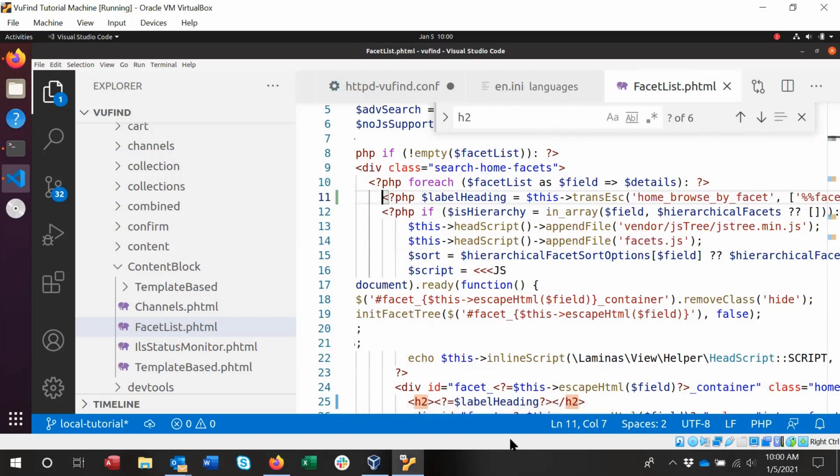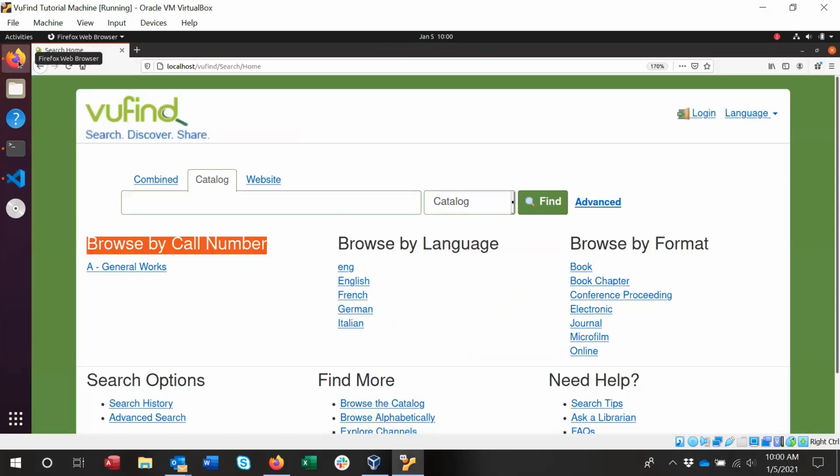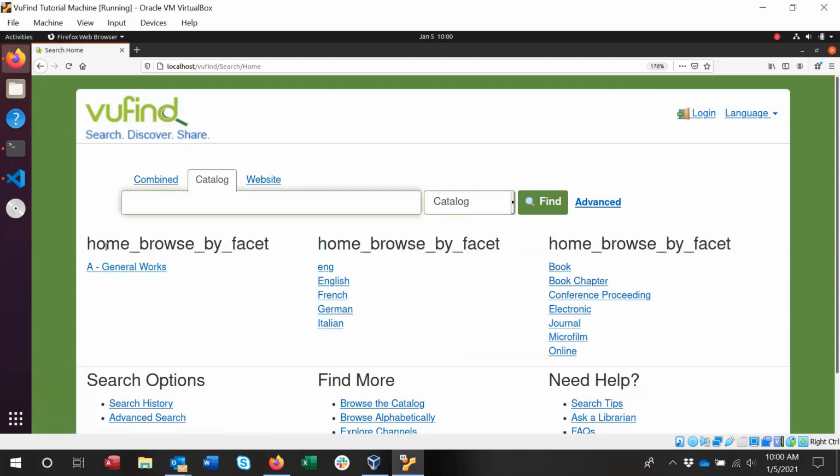So that completes my refactoring. But you will recall that I mentioned that the language cache needs to be cleared in order for changes to the language files to take effect. And let me just demonstrate that to prove that what I've done has actually had an effect. If I refresh the page now, all of my headings just changed to home browse by facet because I created a new string, but that string isn't in the cache yet.